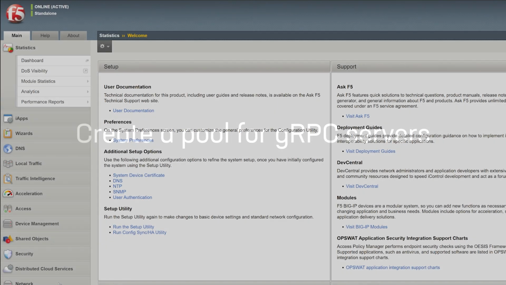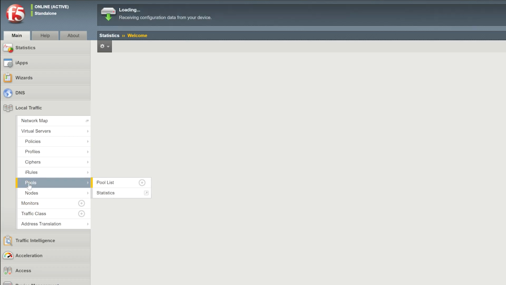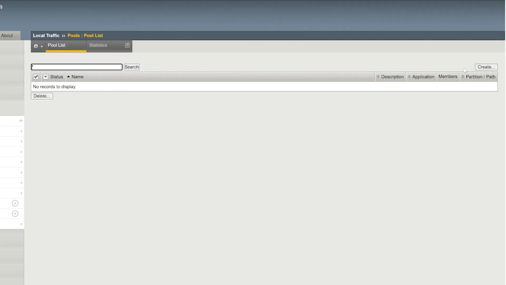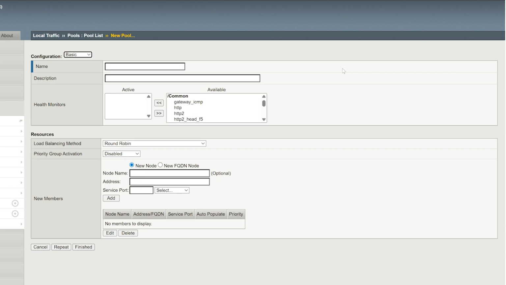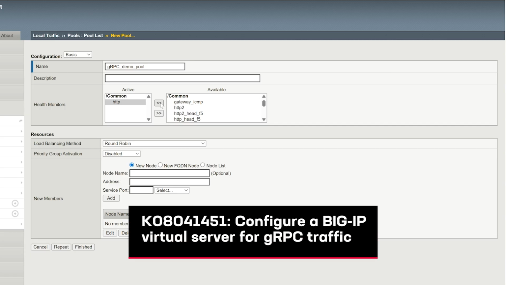To create a pool for the gRPC servers, log into the configuration utility, go to Local Traffic, Pools, select Create. Enter a name for the pool. Select an appropriate health monitor and move it to active. Note, depending on your gRPC server, there may be special considerations about which health monitor you select. For detailed information, refer to this article linked below.